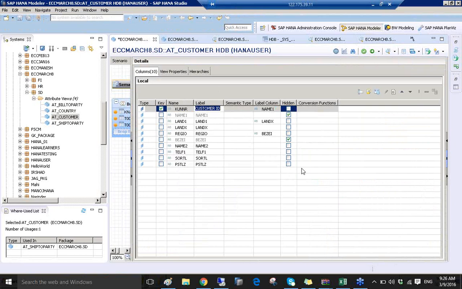Can we have multiple values on filters? Yes, we can have multiple values on filters.